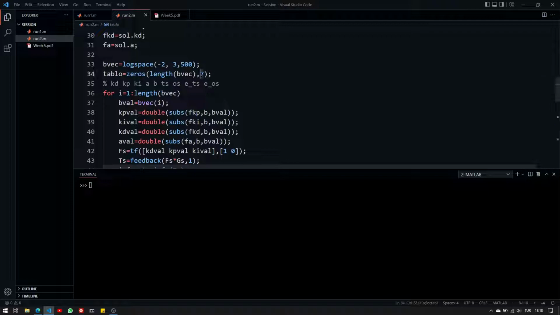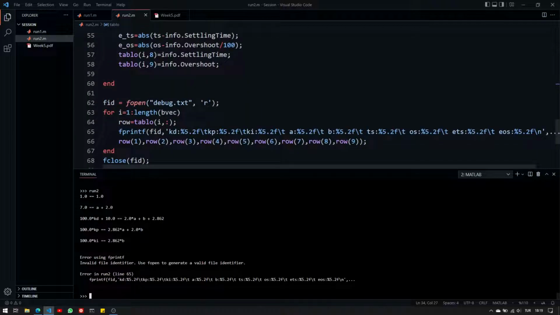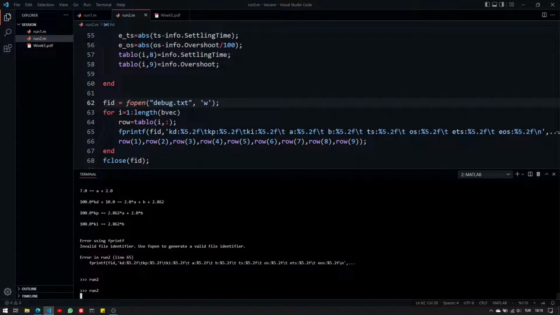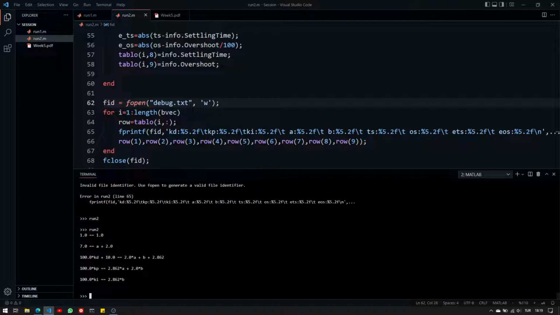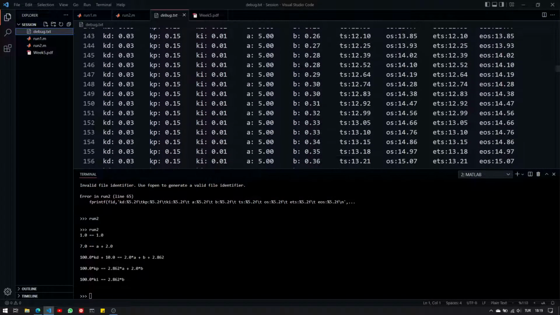So of course I have to increase this to 9, and then we can run this. Hopefully there will be a file output here. And it did not. We need to write onto a file. Okay, we have debug.txt. Now we can navigate in a file.